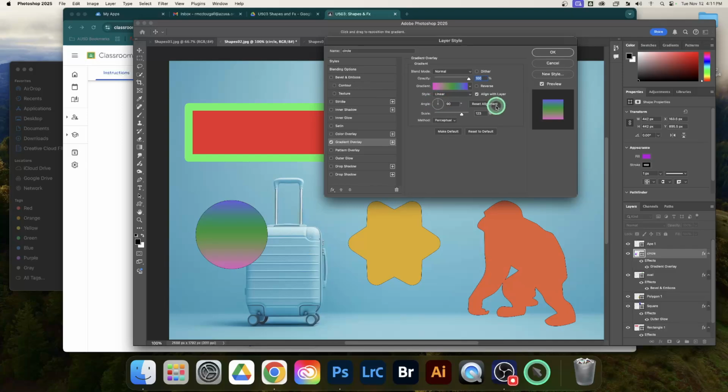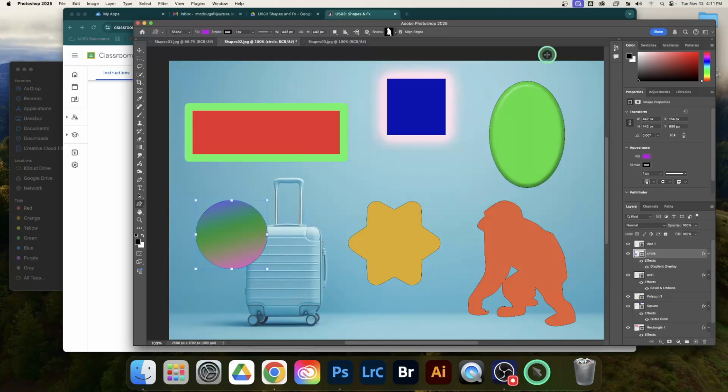Again, I can change the angle. So right now it's going straight up and down. If I want to turn it this way, now it's more in a diagonal. Feel free to play with this however you would like, and then click OK. All right, two shapes to go, almost there.